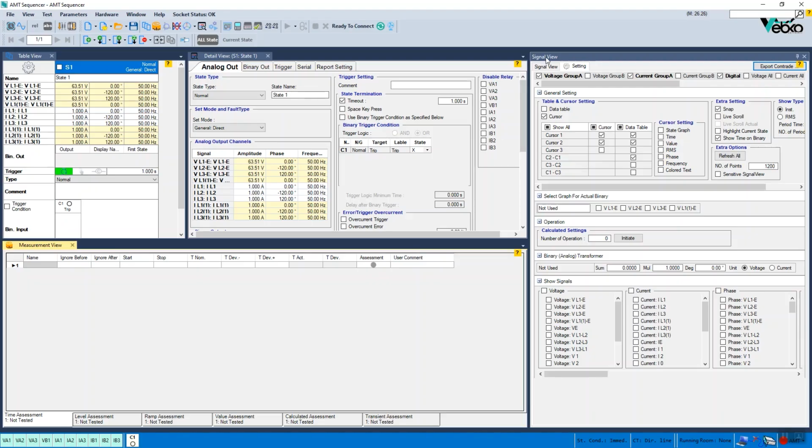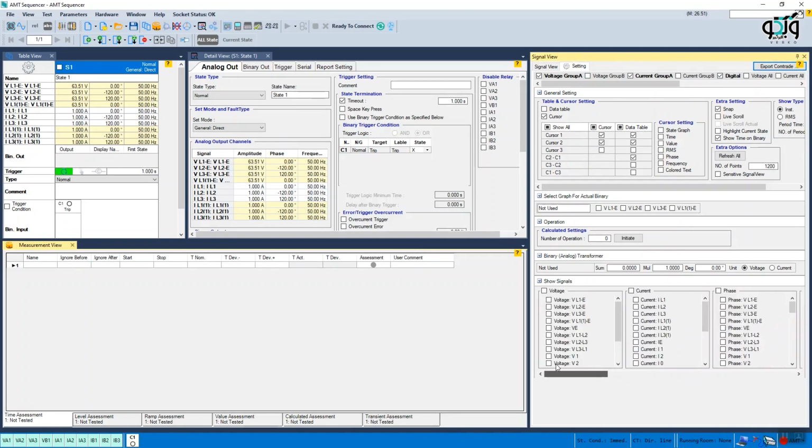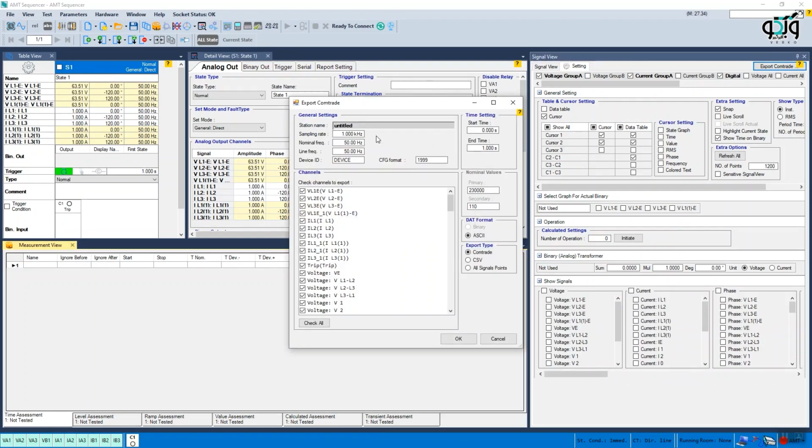AMT sequencer. In Signal View and in the Setting tab, by clicking on the Export Comtrade button, all signals are displayed in the Show Signals section as a list in Export Comtrade, the Check Channels to Export section.